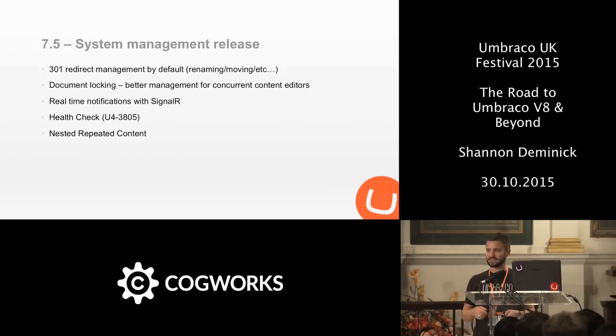Health check. This has actually been in the works for some time. There's already a spec on the issue tracker, and some community members have been working on it. You guys might have remembered UGoLive. This is the replacement for that, but on steroids. So it's going to be fully pluggable. You can write your own plugins for it. You can check whatever you want.